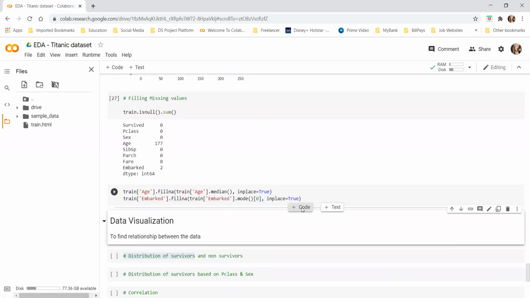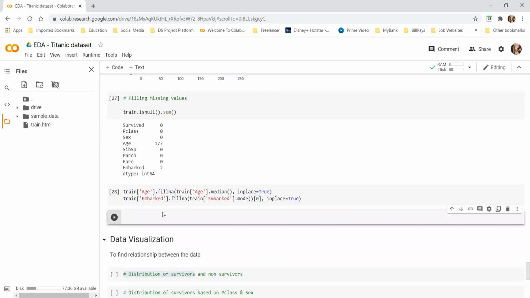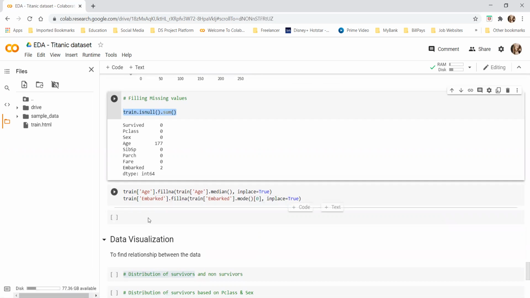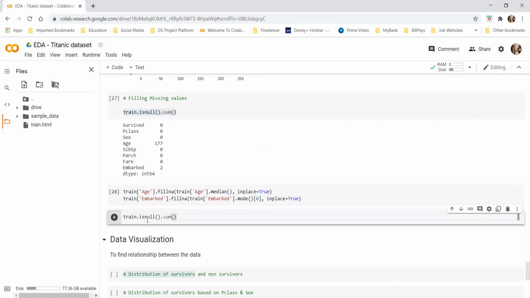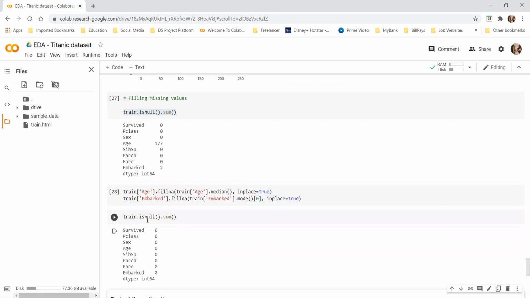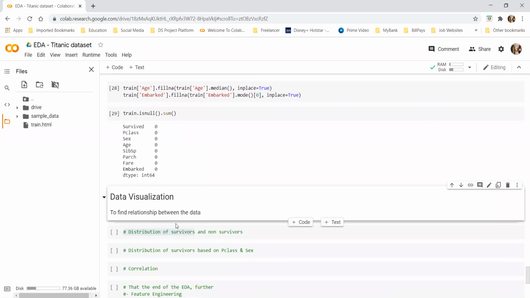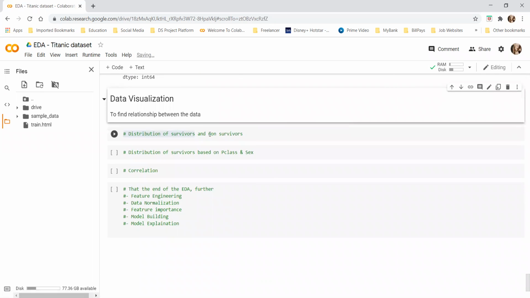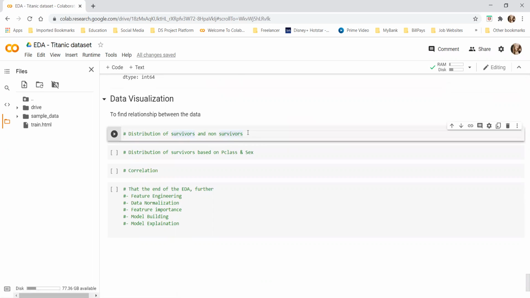In order to check if there is any other missing value, you just simply take this and rerun it in a new cell to check if there is any other missing. So if you can see, all the missing values are filled now. So we can do a little bit of data visualization as well in order to check what is the relation between this data for a clear insight, and that would be a better option.